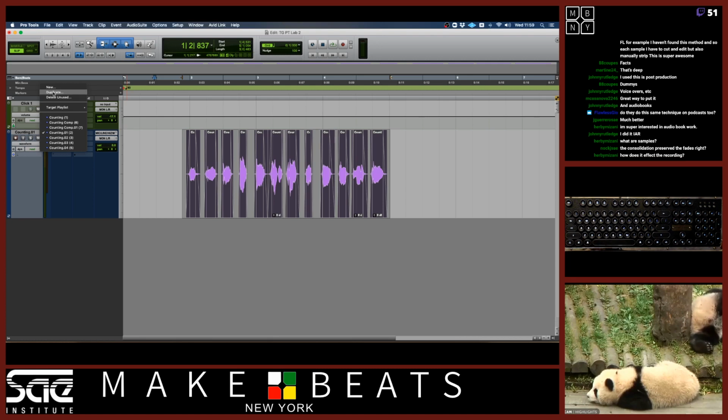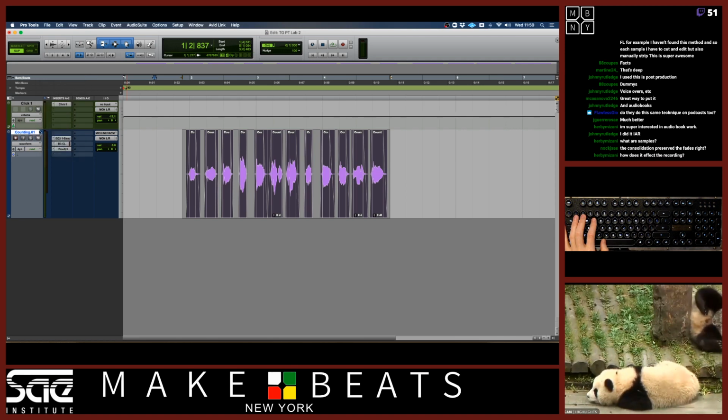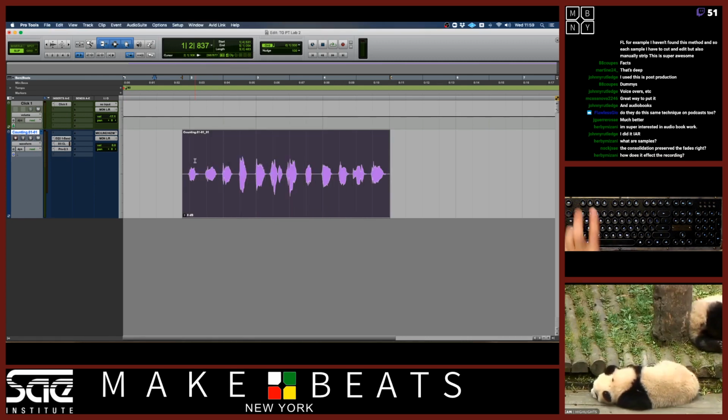Now duplicating the playlist makes a copy of that same playlist. So I'm going to do .01, like that. Now I've got .01 and .01 too, and they look exactly the same. And on this one here, I'm going to consolidate this.